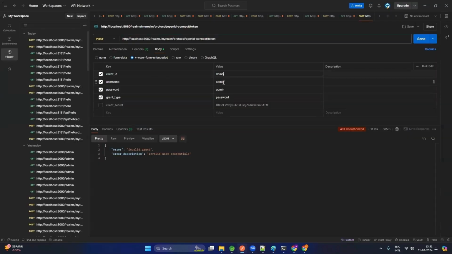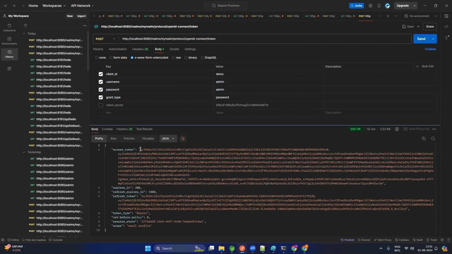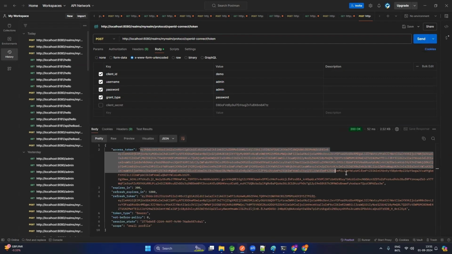Now let's say I want to log in with the admin user. So username is admin, password is admin, and grant_type is equal to password. Now click on send, and you will see you get this JWT token. In that way, if I want a token for another user, I can select that other user here.